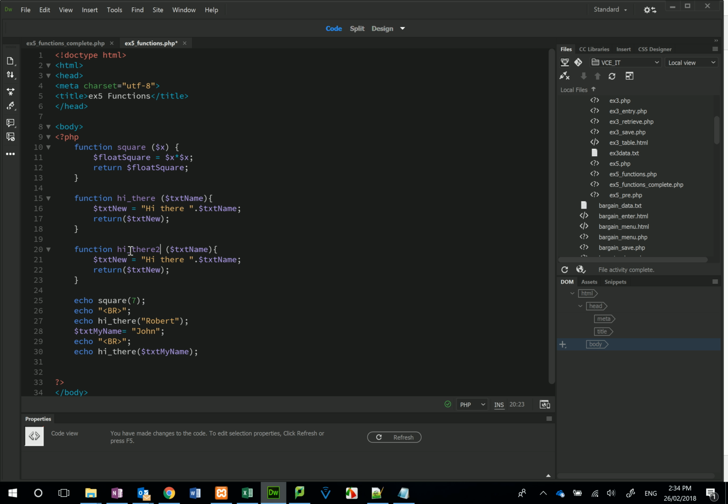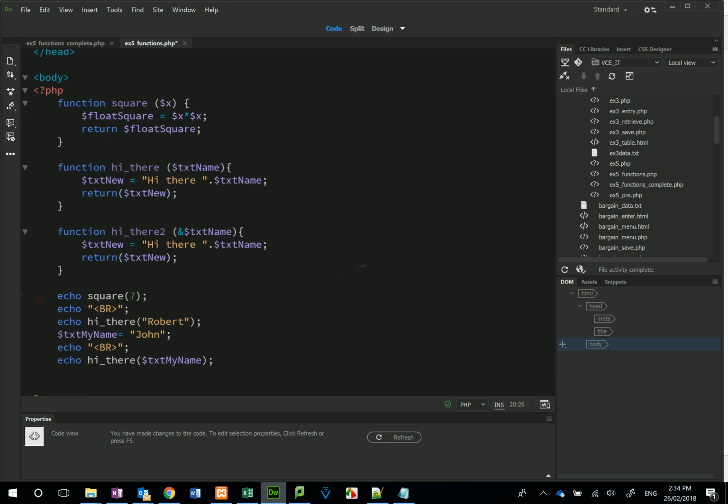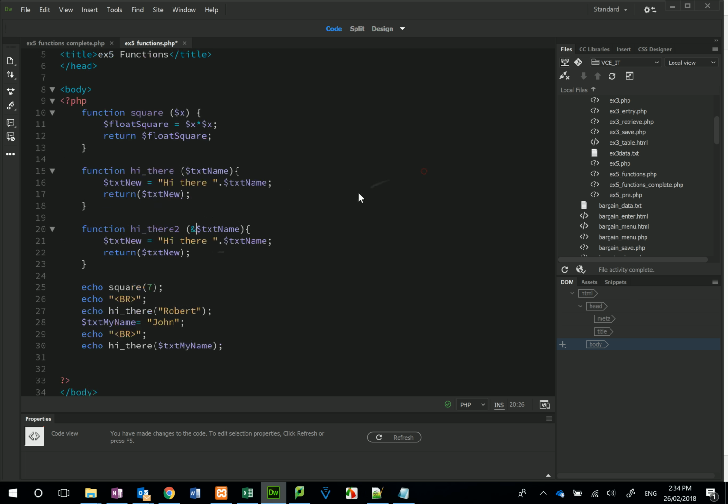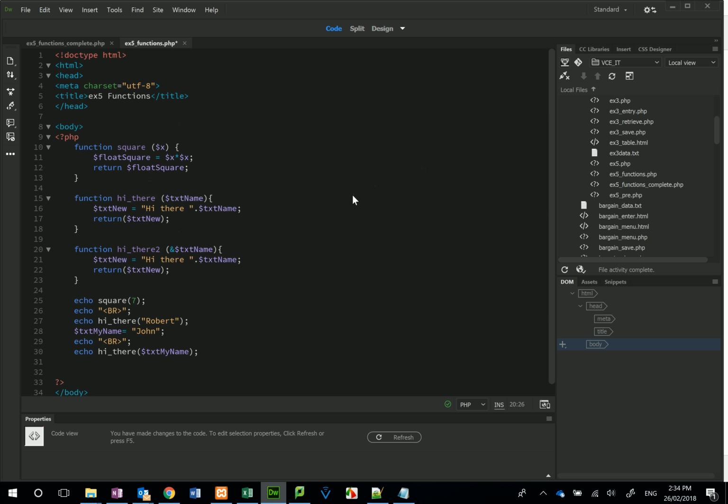So what I'm going to do with this one is I'm going to use an ampersand, if you like, Shift 7, just so you can see the symbol I'm talking about. That says I want you to pass by reference into this function. In other words, I want this function to operate on the original variable, not a copy.